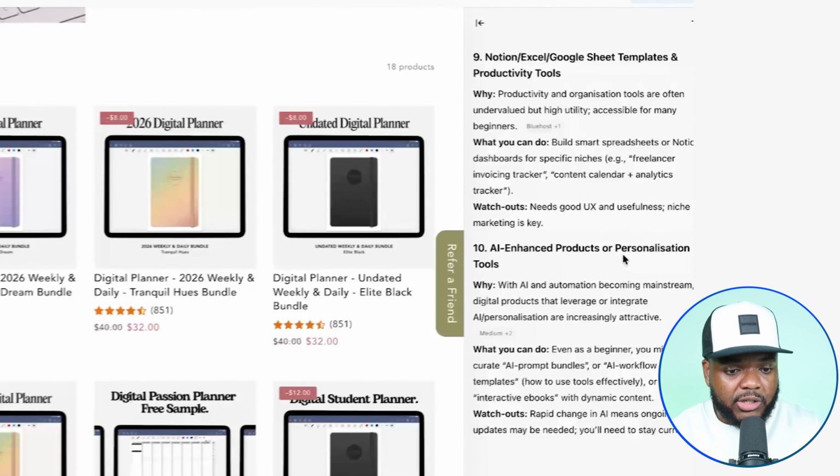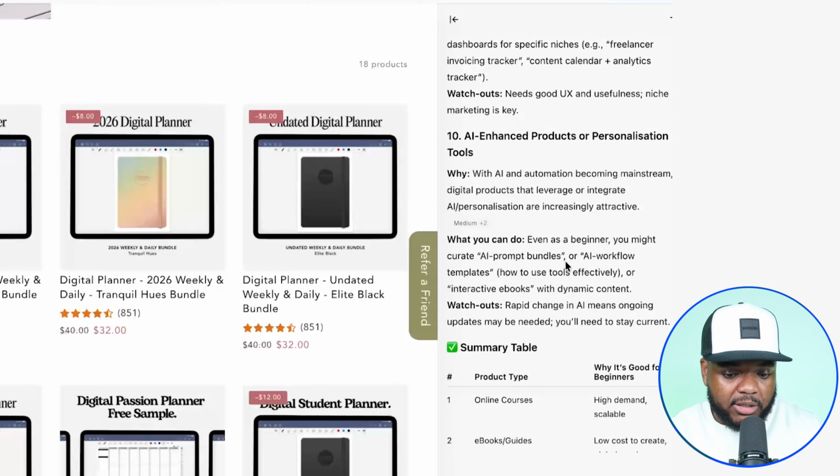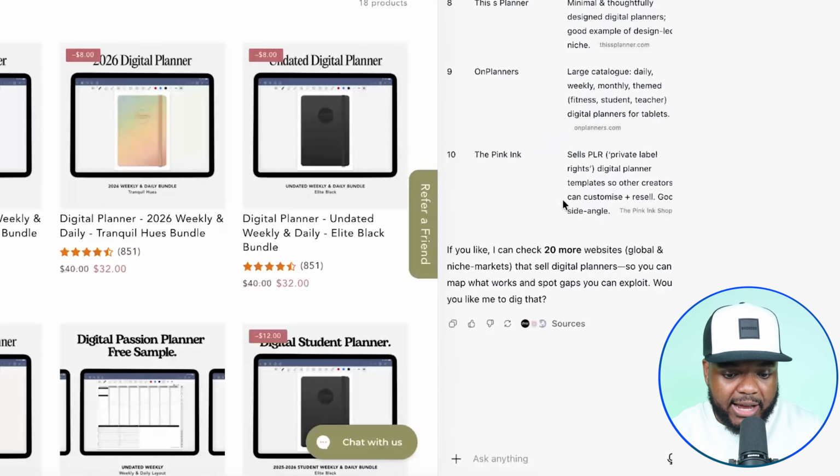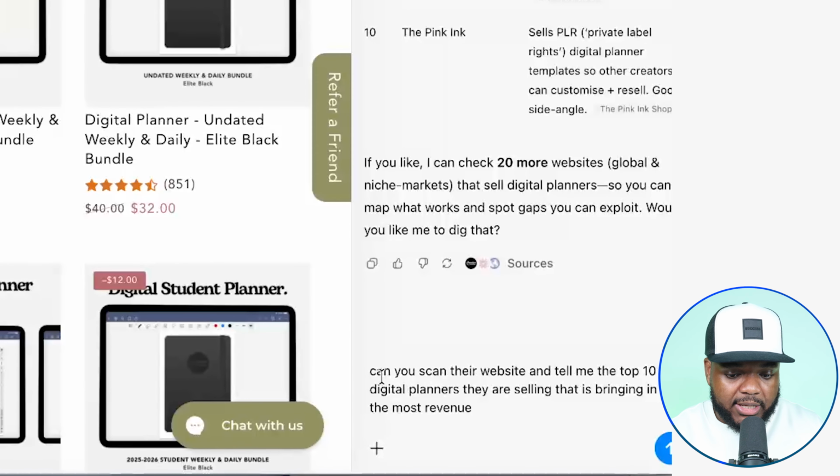And this is going to be another unique way that it works, because if I just come back over to the chat on the right hand side, I'm going to enter in this prompt. And what this says is, can you scan their website and tell me the top 10 digital planners they are selling that is bringing in the most revenue?